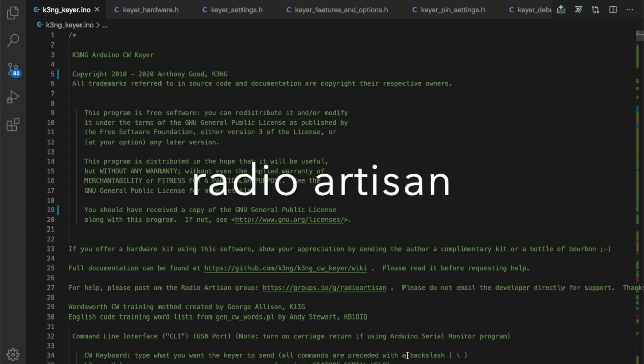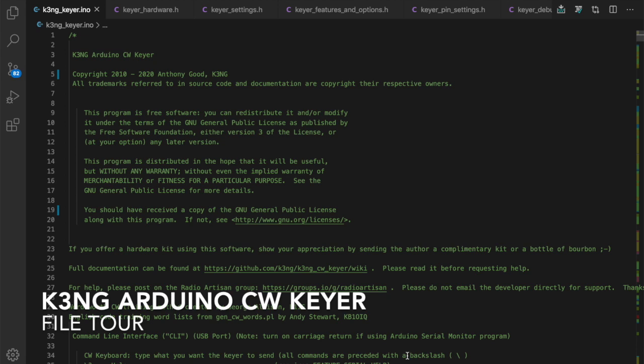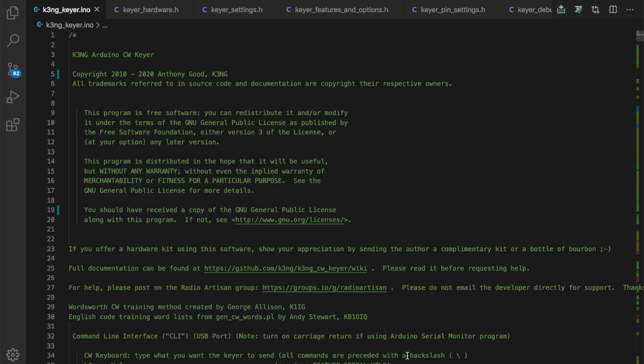Hello everyone, in this video I'm going to give you a tour of the files that make up the K3NG Arduino CW Keyer. I hope this will help you out when you're initially configuring your Keyer code and changing settings, getting all the features that you would like, and perhaps if you unfortunately have any issues, if you need to do any debugging, how to do that.